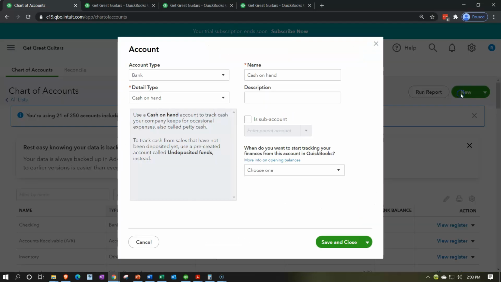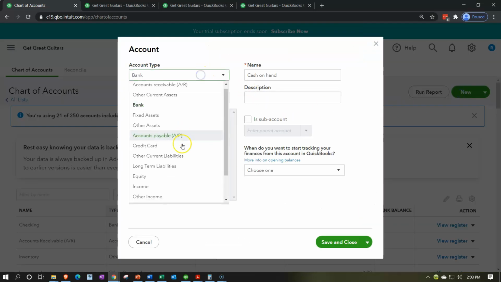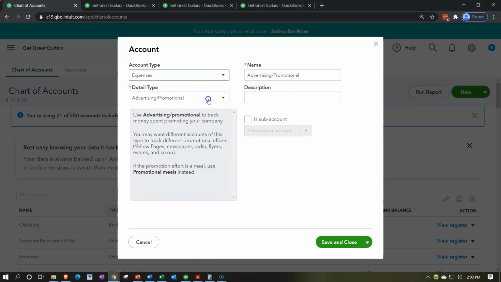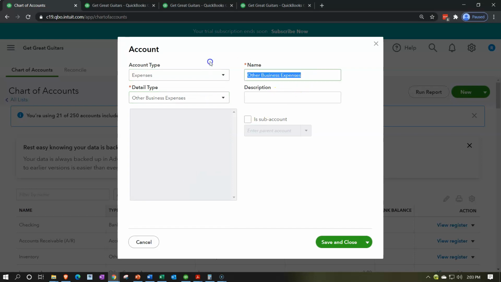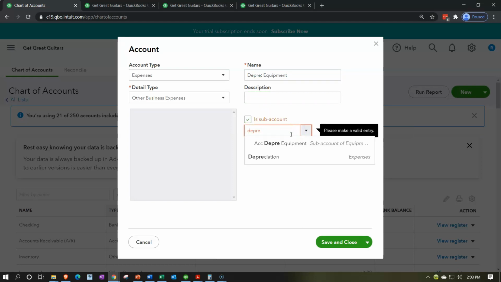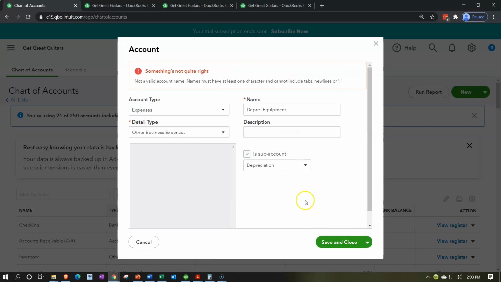Let's make another one. I'm going to make another one, and this is going to be an expense type of account, and this is going to be other, other business. And then I'm going to call it Depre. I'll try to abbreviate it this time because it's going to be a sub account. And then I'm going to say equipment. And that's going to be a sub account of the depreciation account we set up. So now that's going to be underneath it, so I can have the detail if we want it in that format.